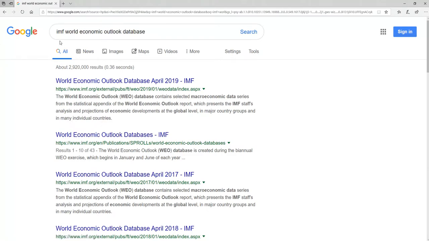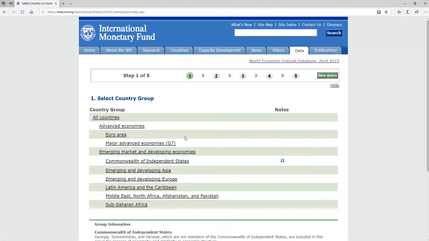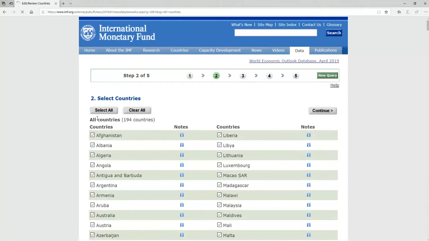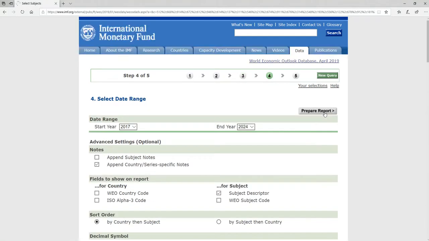Here you have to write down the URL address from where you are going to import data. So here I'm going to import data from the IMF World Economic Outlook database. Whatever data you are using, you have to write it down here, then click search. So this is the World Economic Outlook database, April 2019, the latest one. Click here, and then you have to click By Countries, All Countries. You have to follow me. This way you will learn more, and then continue. And after that, see, Gross Domestic Product, current prices. You have to click here and then again continue, and then Prepare Report.